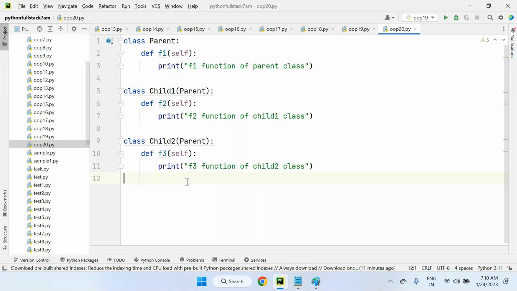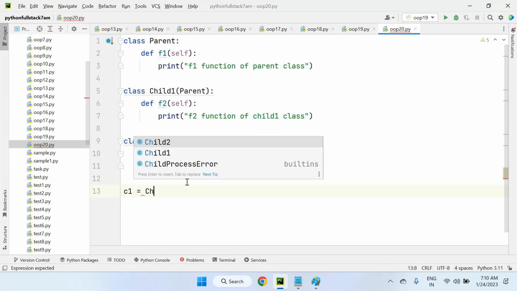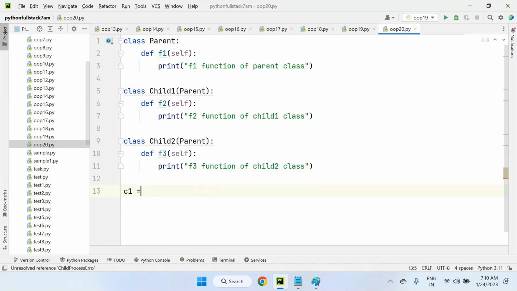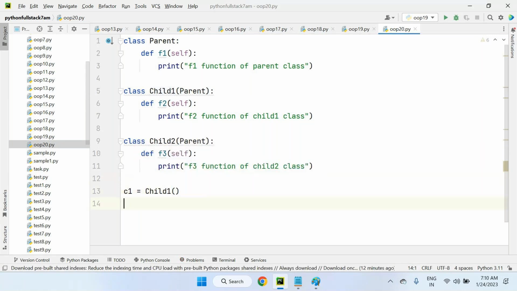Okay, so let's see this. So I'm creating an object for child 1. c1 is an object of the child 1 class. c2 is an object of the child 2 class.